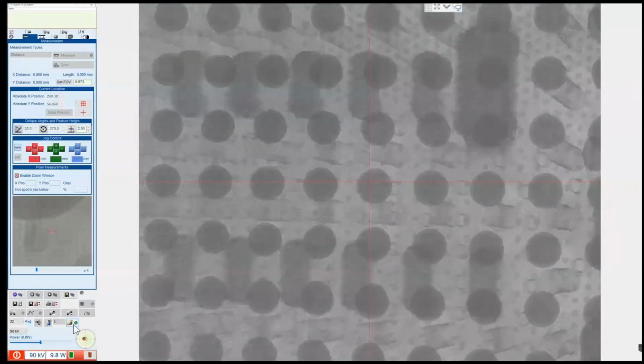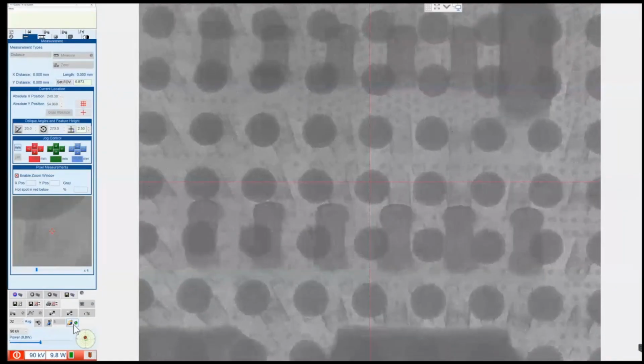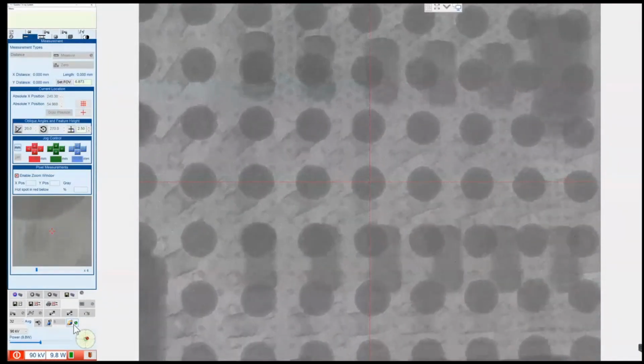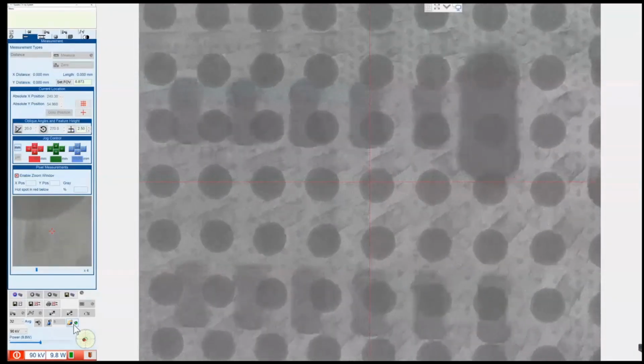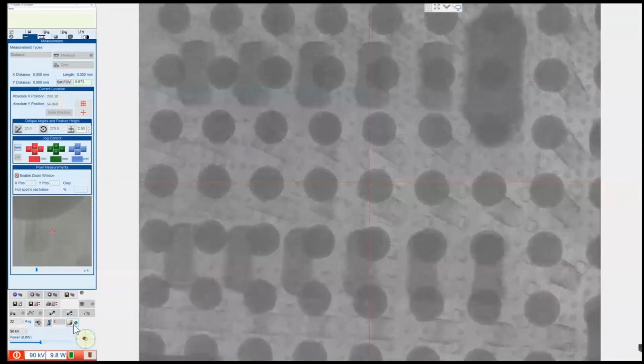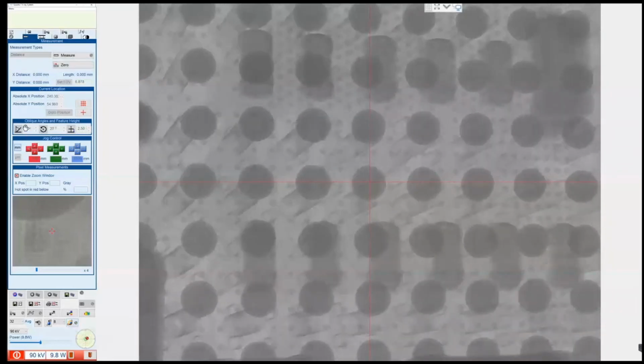Now during this orbit, you'll notice there are a lot fewer features getting in the way of that ball I'm trying to track, which means that the software will be able to detect it and track it a lot better as well. Okay, so I'm happy with that. I'm going to stop the orbit and return to 0 degrees.